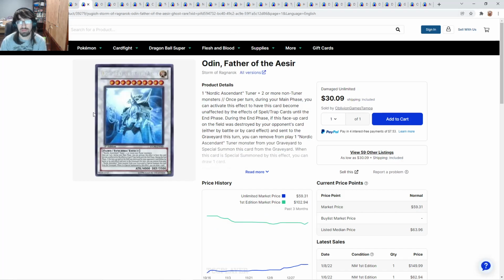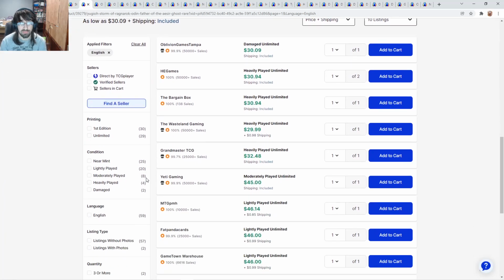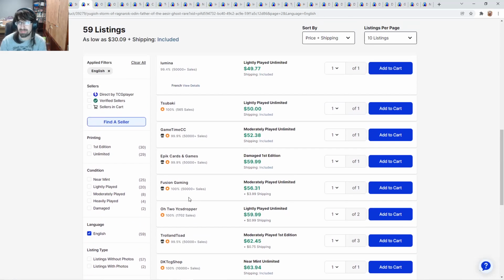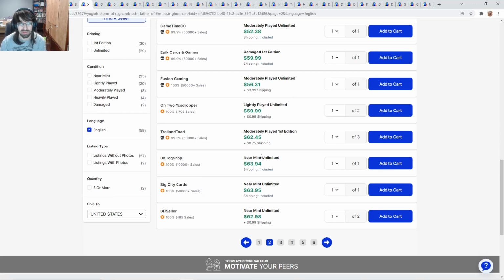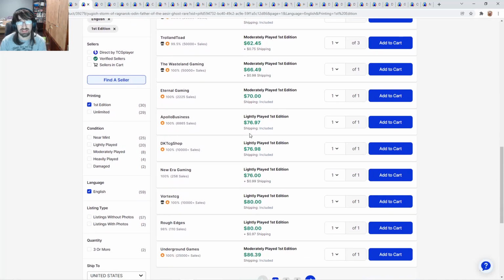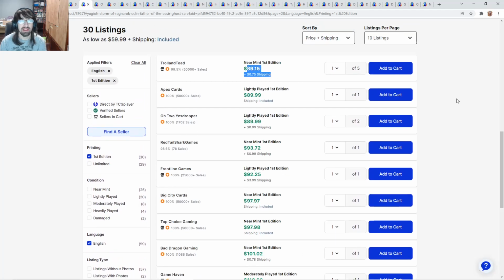Now, Odin, Father of Aesir. Someone asked me if they should buy this for $9 or look at the first sets, because with Ghost Riders, that's what really counts. I mean, lightly plays are 46, 50. That's pretty awful for a card that's never going to be used. 64 for near mints. Sure. Mod plays 62. Lightly plays for 77. Okay, 77's not that bad. Near mint is $90.